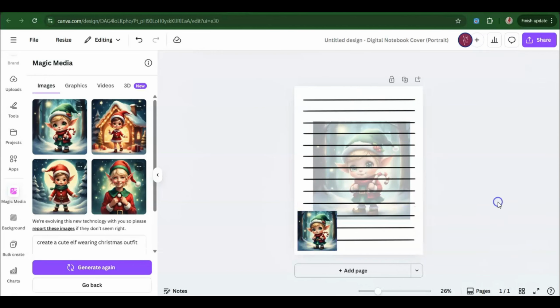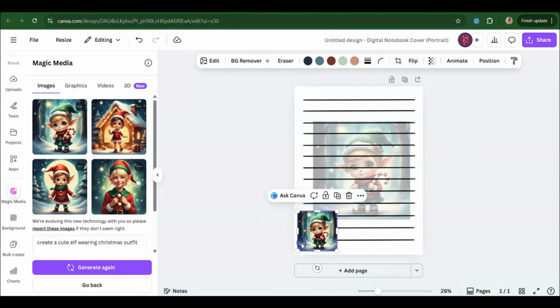So depending on how you want to do it, you can start to remove the background just to make it a little bit more to your liking. So yeah, something like this. Yeah, so let's put it there.